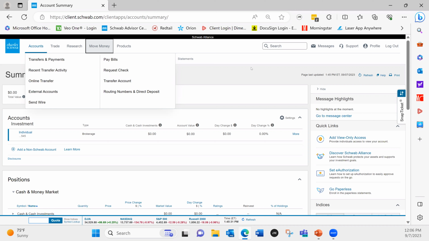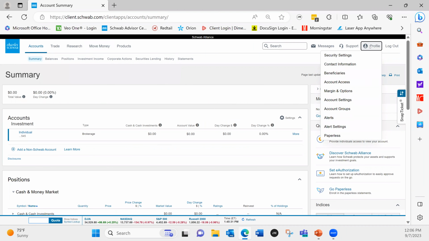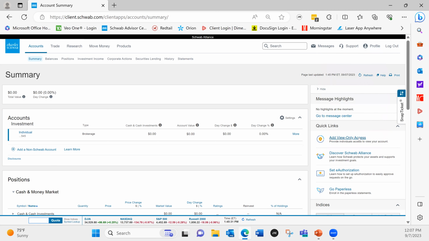Lastly, in order to do any account maintenance, you will navigate to the profile icon on the right-hand side. From here, you can update security settings, update contact information, view beneficiaries, manage account access, view alerts, and go paperless. This is where you can add view-only access for other household members, which I'm going to show you right now. And please note, you can also do this from the quick links, that add view-only access button right there.